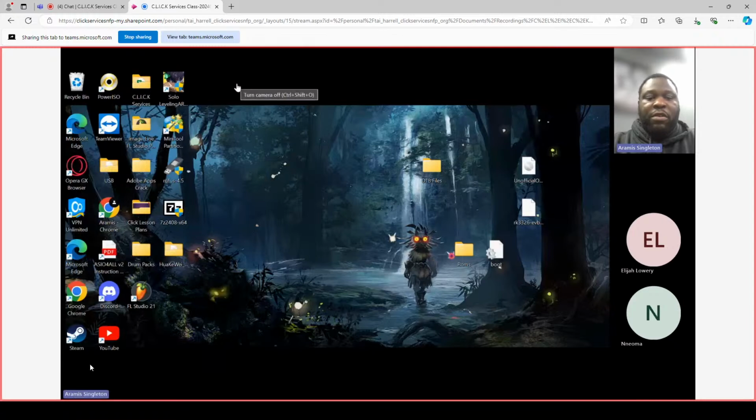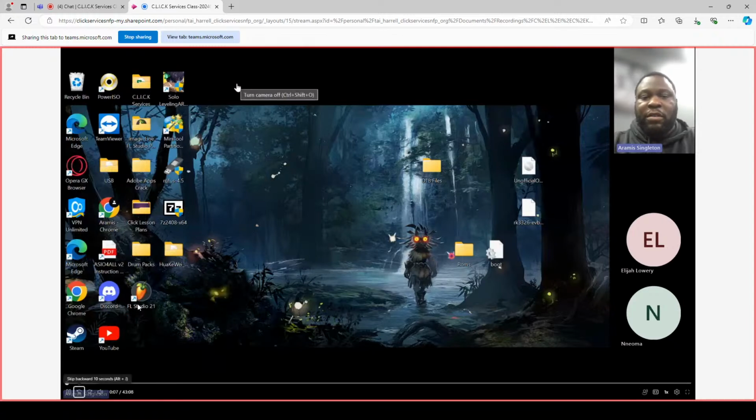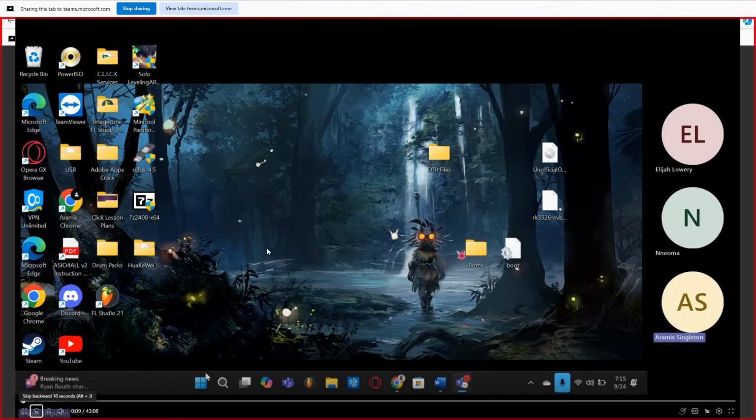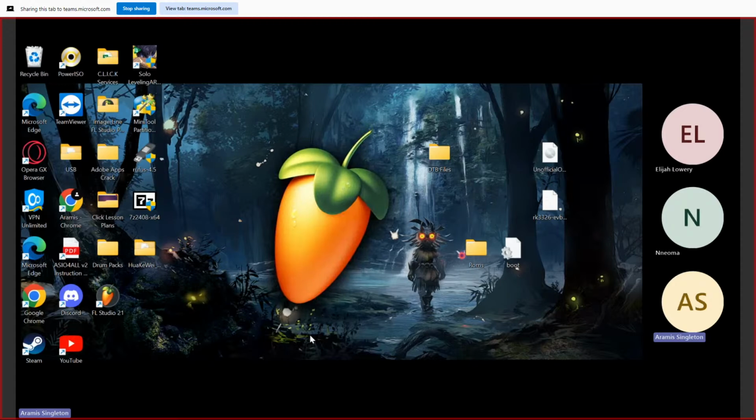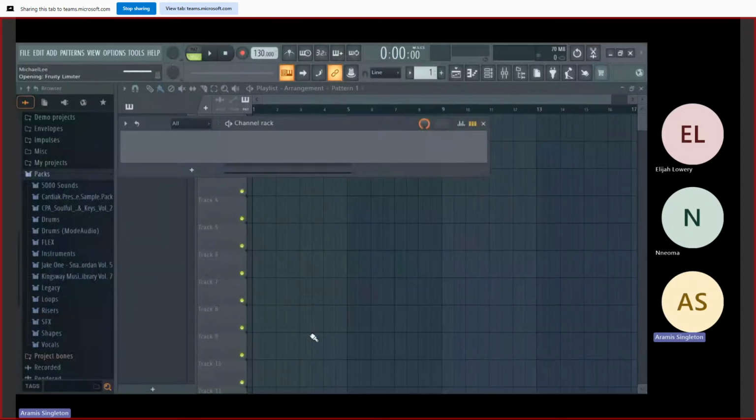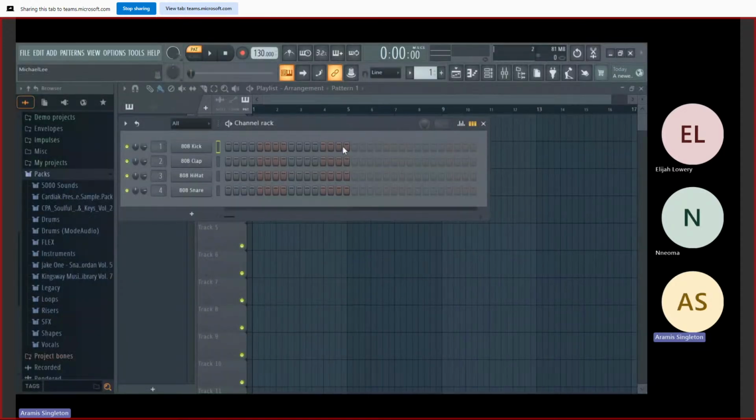I want to turn my camera off, but my mic will be on so you can still hear me, so I can still hear you all. All right, so let's open up FL Studio. All right, so this is FL Studio. This is FL Studio once you first open it.